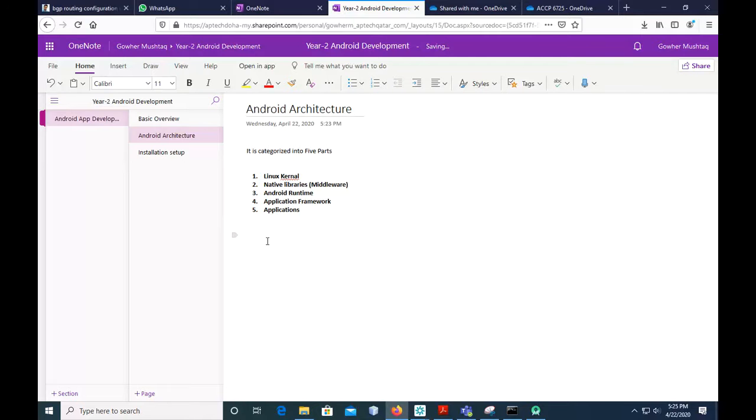Applications will be communicating with the application framework, and then the application framework will communicate with Android's runtime, and that runtime will communicate with the middleware, and that will help us to communicate with the Linux kernel. And the kernel will let you communicate with the parts of your hardware, like the processor of your mobile, RAM of your mobile, storage of your mobile. So that's the structure of your Android operating system.